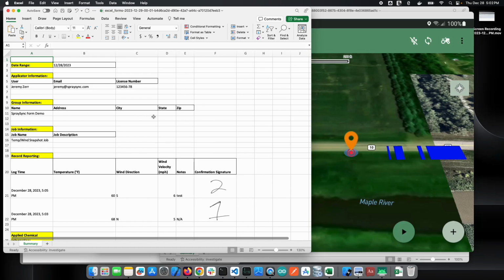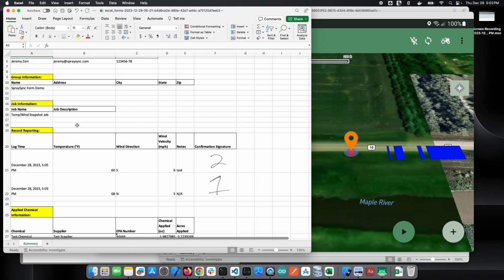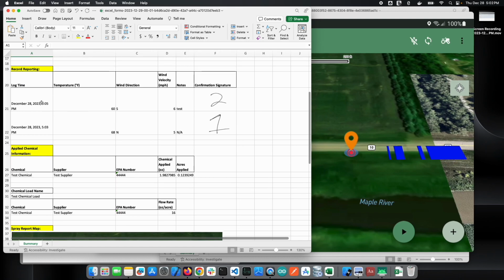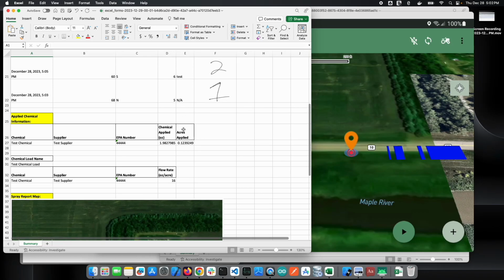The group information, I actually don't have anything filled out there. If you do, you have a group profile, and you can go and change that, and you could add your stuff if you have that as a reporting requirement. Your job name, job description. And then it brings in those forms that we filled out, and even the notes will show up there. If there's nothing, it'll just be blank.